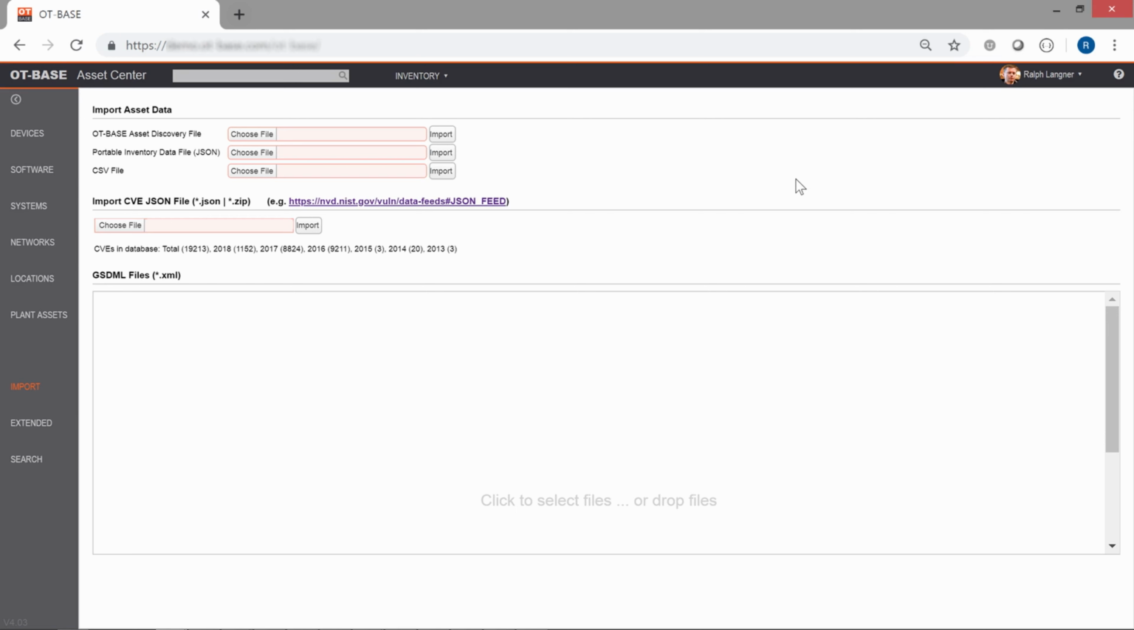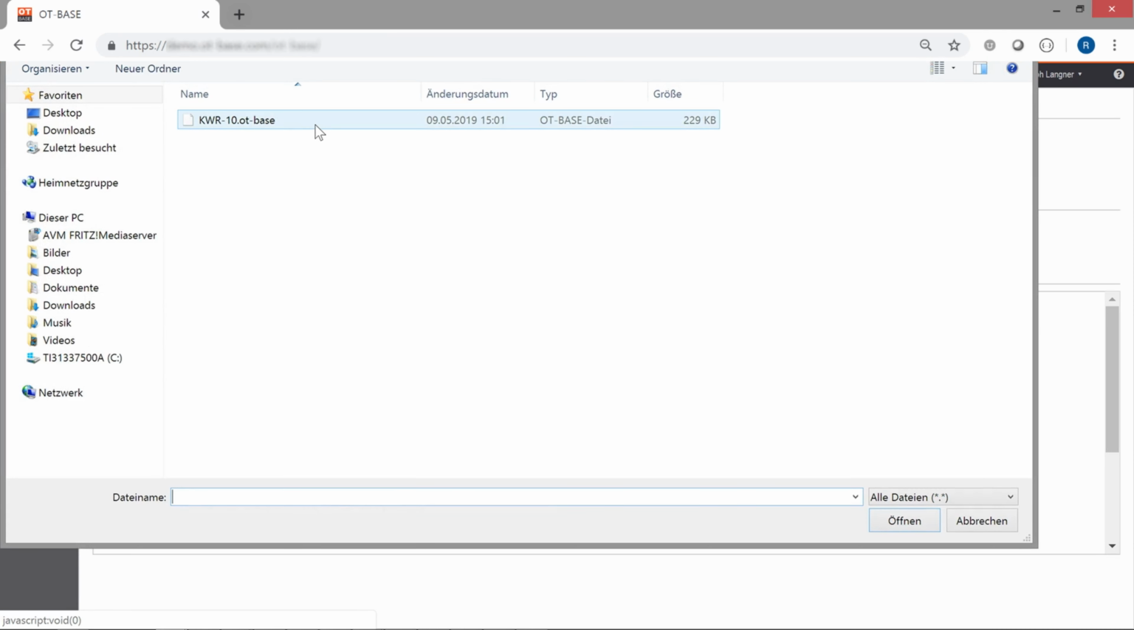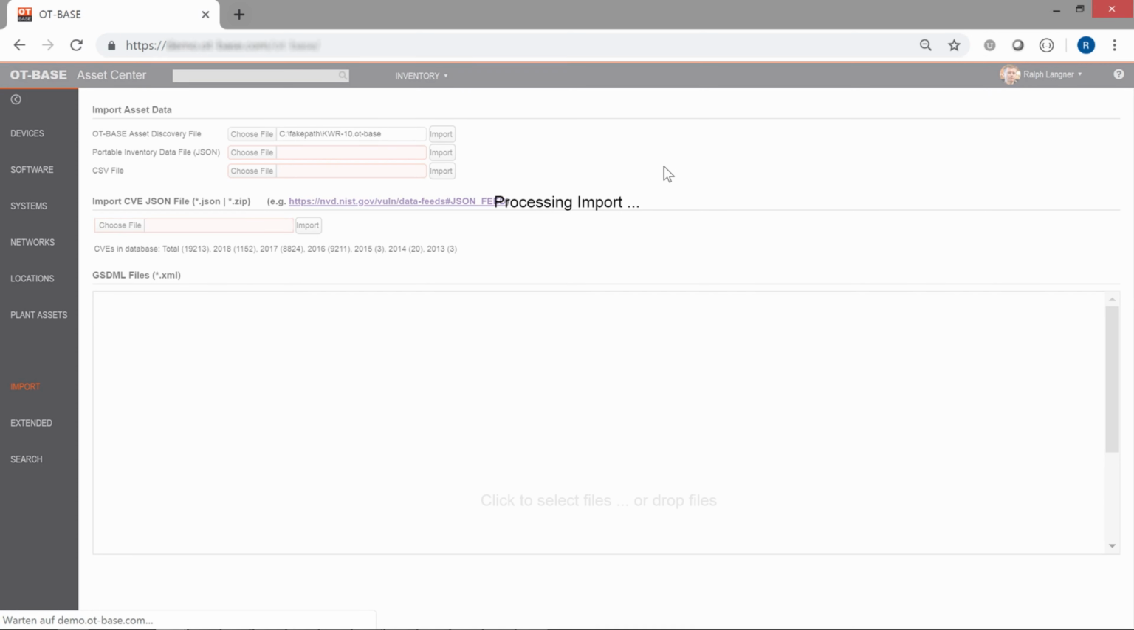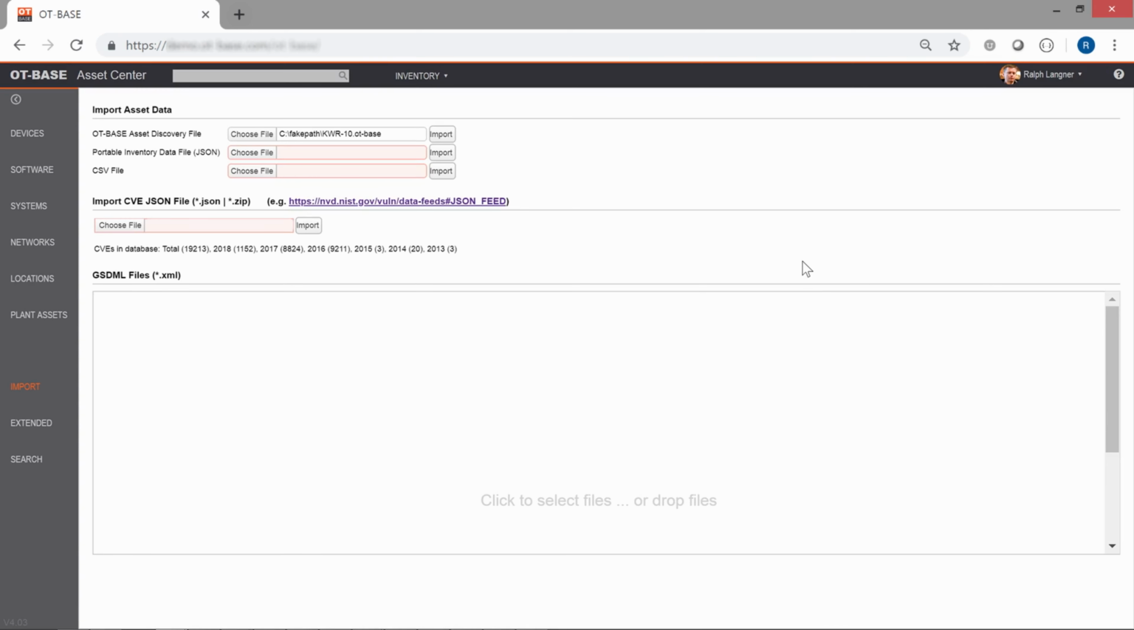After logging on to OT-base Asset Center in the cloud, check the Import area in the inventory. And then in the Import Asset Data section, pick the first entry, OT-base Asset Discovery file. Then you click on Choose File. Pick the discovery file that you have just exported from Asset Discovery. And then click on Import. And certainly you can repeat that process as often as you want, especially when you're using multiple OT-base Asset Discovery engines. After the import has completed, you can go to Devices.